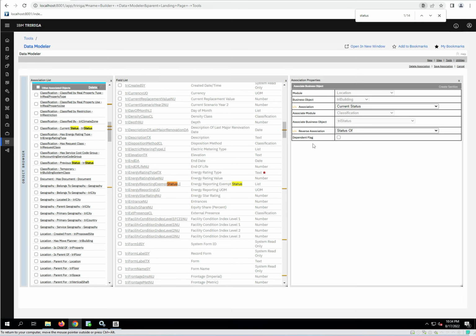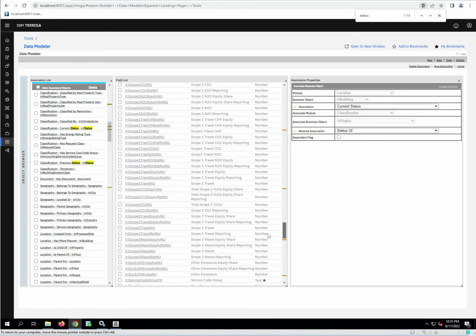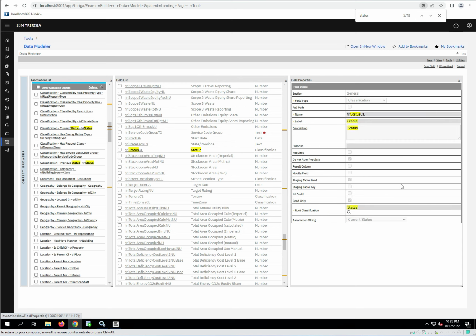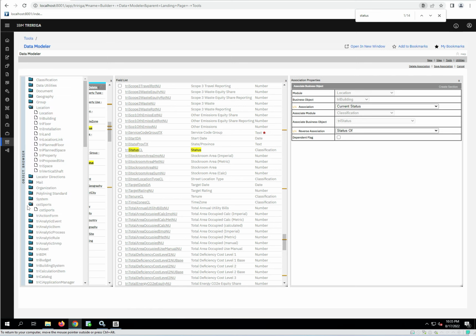So now that we've discussed forward and reverse association, we can see that here on our screen. From this location building, the TRI building business object, to the status business object, it uses the association of current status and then status of. If I scroll down and look at the TRI status classification field, I can see that it is using that association string of current status. So I've now verified that that's the correct string. If I want to create this association for myself, it's current status and then status of. So I'm going to come back here and go to my business object.